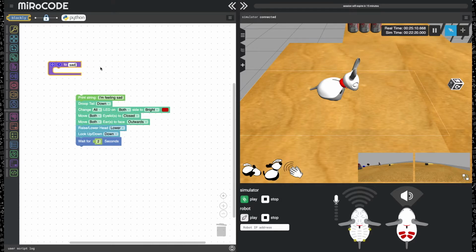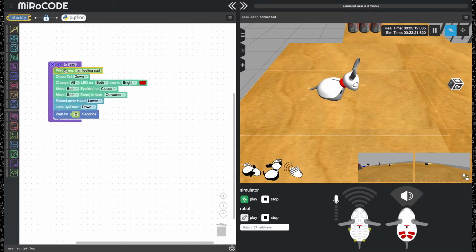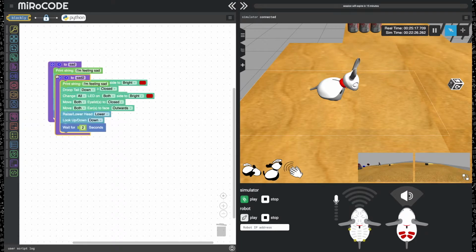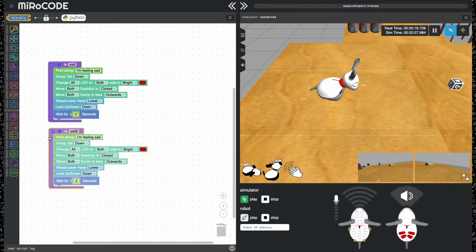This will create a function which will perform those sad actions that we've just created for MiRo whenever we call upon it at other parts in the code. We're now going to create functions for 3 other emotions: happy, neutral, and very happy. Just select the sad function, right-click, and press duplicate. Rename this function neutral, and then type I'm feeling neutral in that print section.